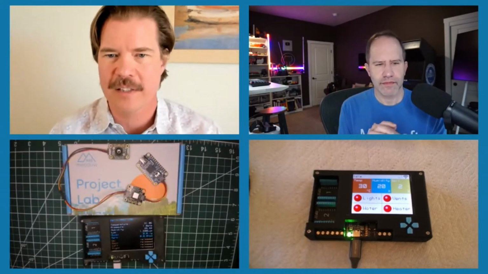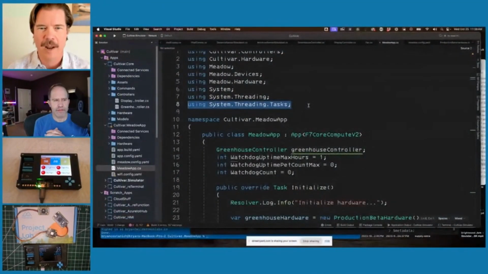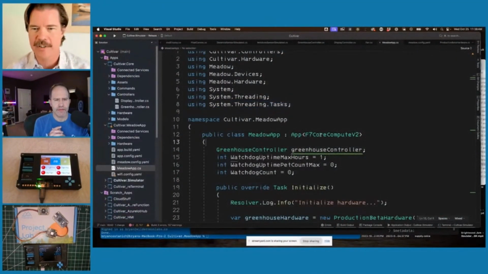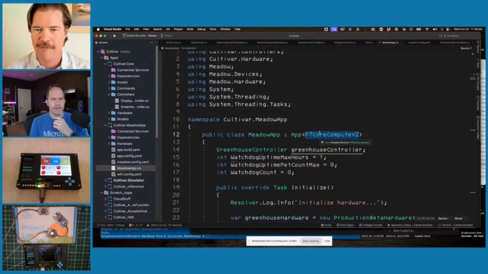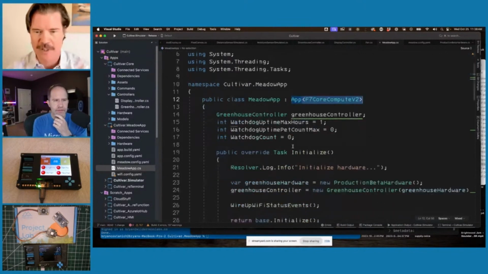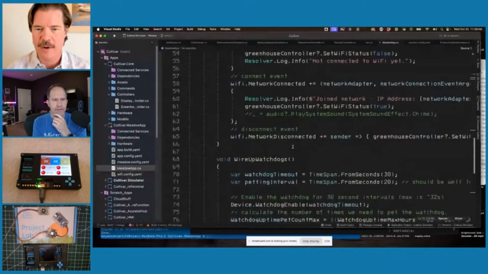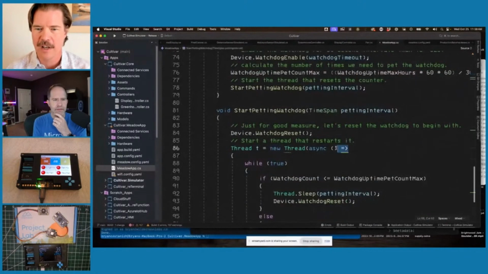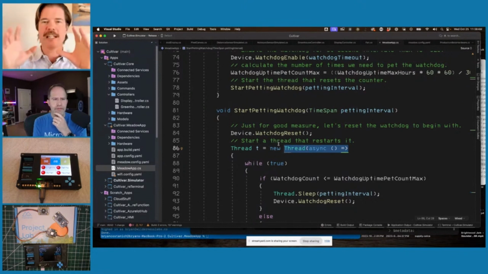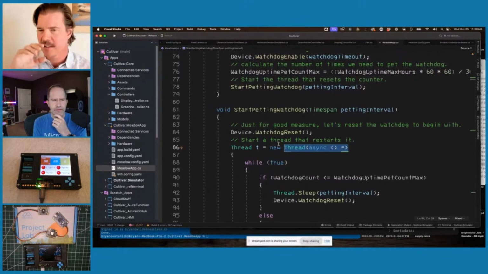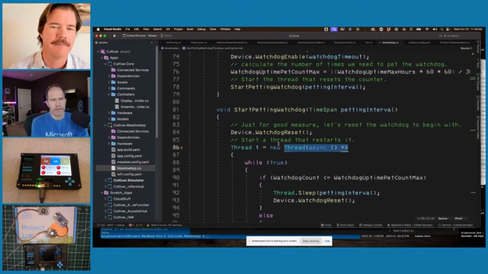In fact, if you look at this, here's System.Threading and Threading.Tasks. Here's a generic, so we've got full .NET in here. And if we scroll down, you can see that here's a thread with async, so you've got the full async await and whatnot. So this really is full .NET. This isn't the micro framework. This isn't .NET 1.0. This is full modern .NET.